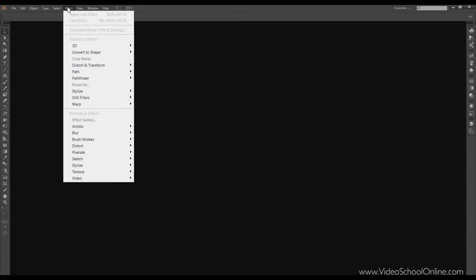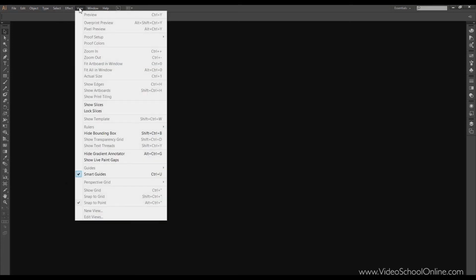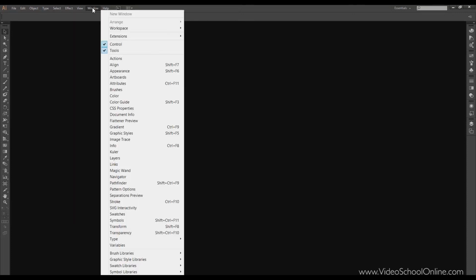In the next menu, you'll find the Effects panel. Here you can see various effects you can apply, and they are usually split into two options, Illustrator effects and Photoshop effects. In later lessons, I will explain what the differences are and what each of those can do. The next menu is the View menu. You can deactivate and activate various options related to the artboard here, making your workflow more precise.